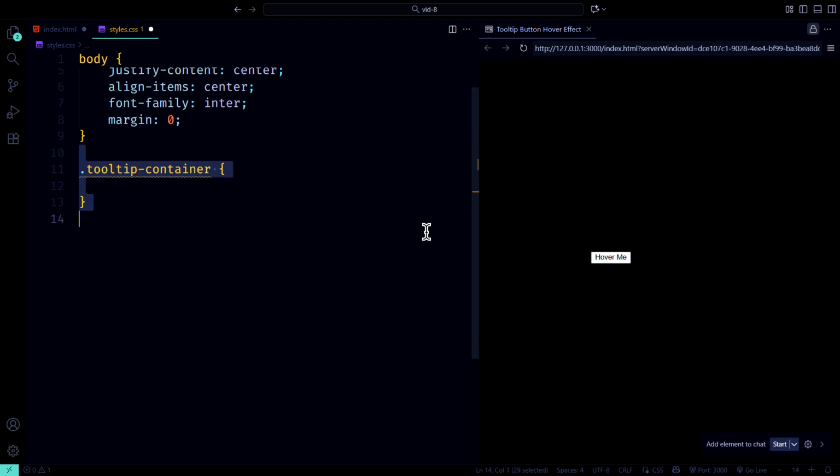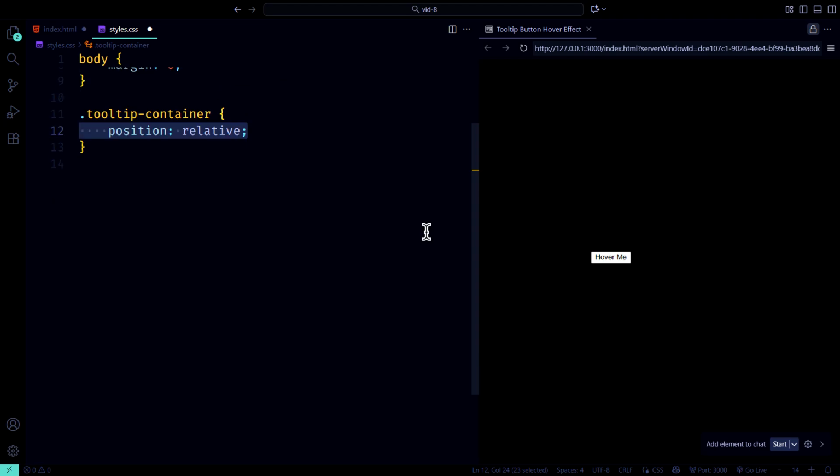After that, we style the tooltip container itself. The key property here is position relative. This is extremely important because the tooltip inside this container will be positioned absolutely, and this relative positioning gives it a reference point. Without this step, the tooltip would not align correctly with the button.